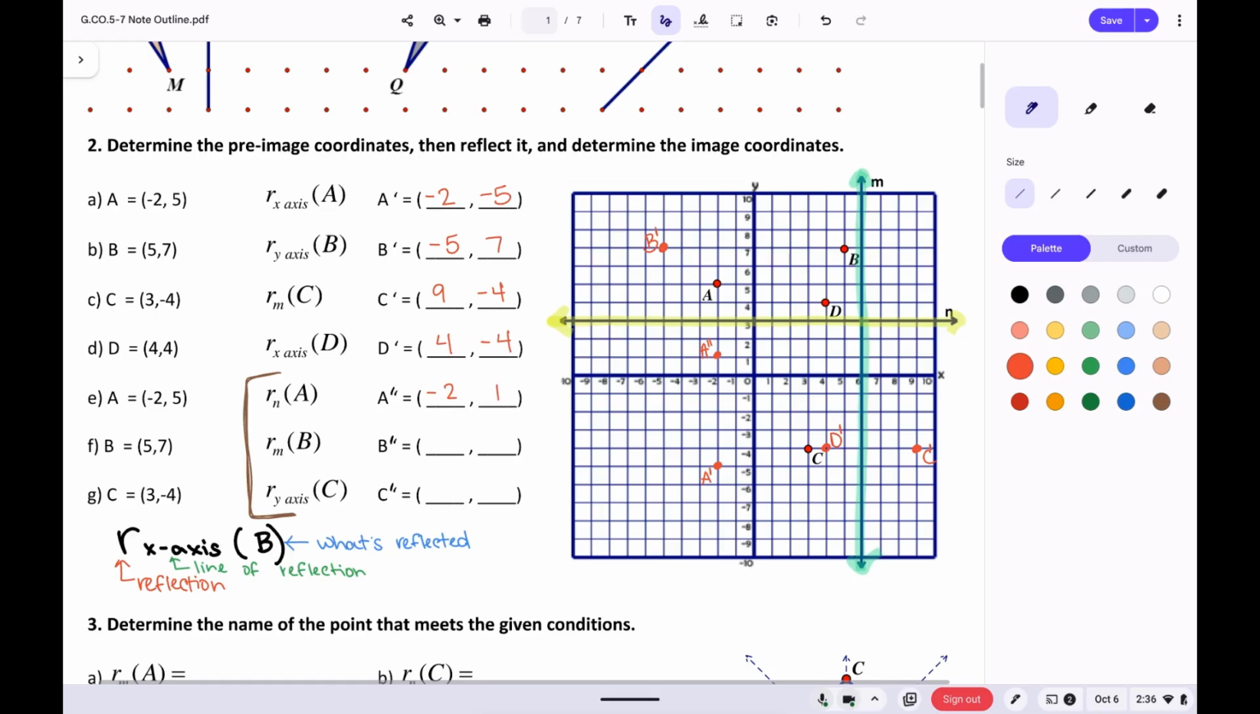So make sure you guys have that as well. B double prime should be over that line M, should be right here. So that's at 7, 7. And then C double prime, you reflected it over the y-axis. So it should be over at, let's see, where'd my C go? It's 3 to the right, so I should go 3 to the left. So that should be at -3, -4. Good. All right, any questions on reflecting something over on the coordinate plane like that?